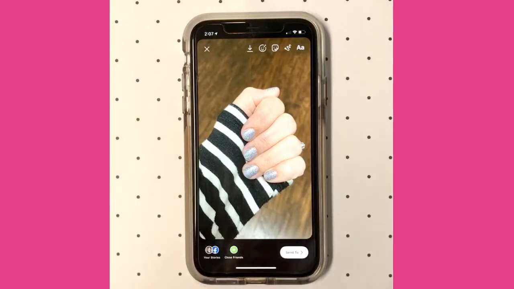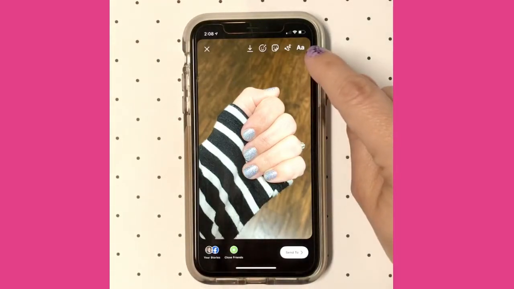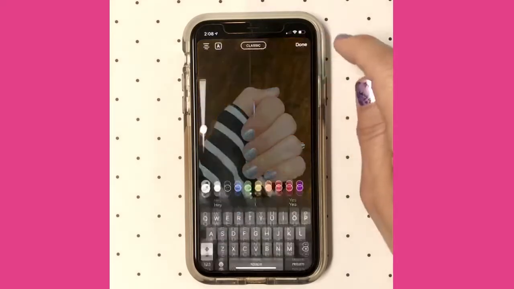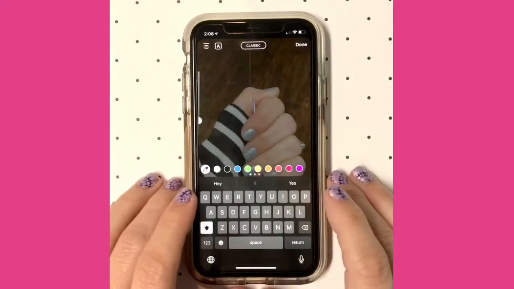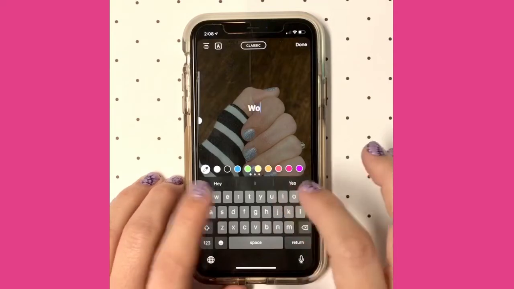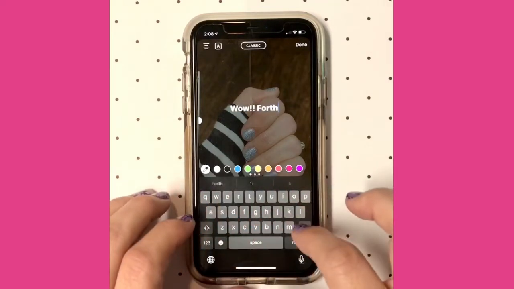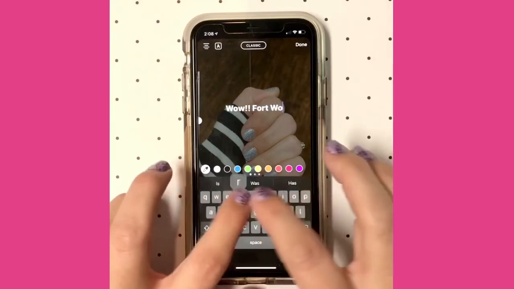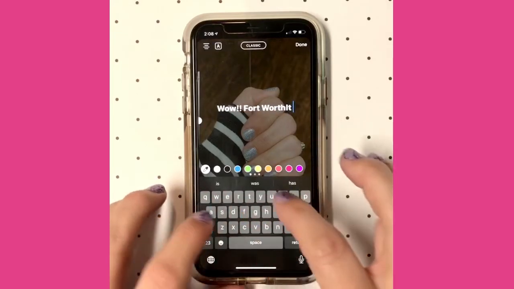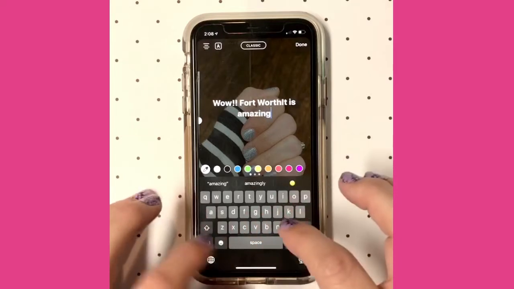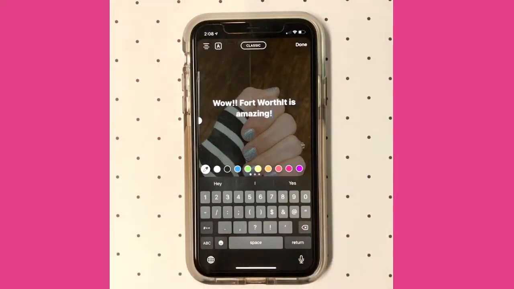Now, to create a story, you can add elements to your image. Here's how you do that. First of all, the Aa, that's text. So if I wanted to type, wow, Fort Worth It is amazing, exclamation point. That color that I have on my nails is called Fort Worth It.